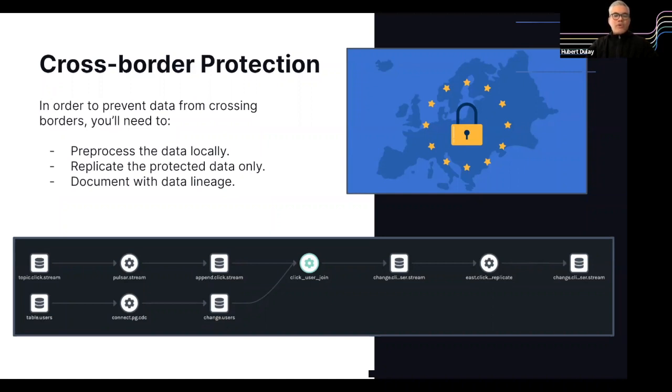And before it reaches that destination, you should really have a way to process that data before you replicate it. And you're replicating the protected version of that data only, and leaving what's sensitive in those original locations. And the best way to really do this is to build some kind of lineage.